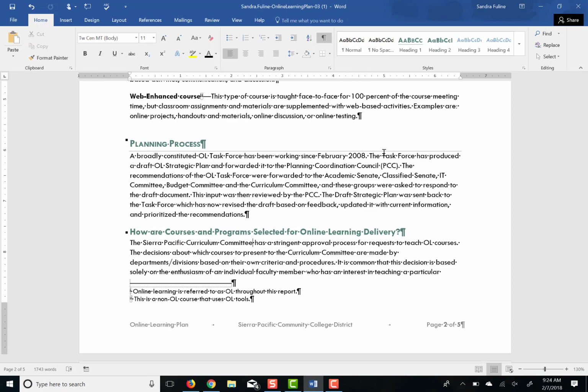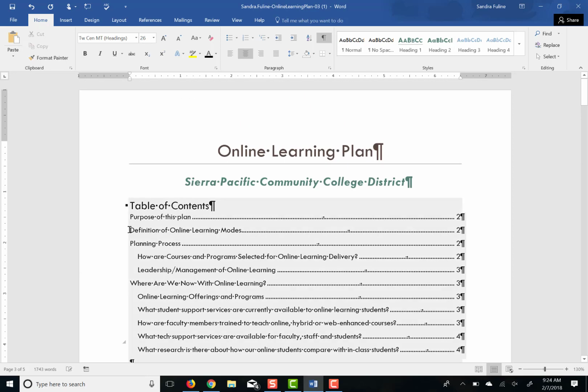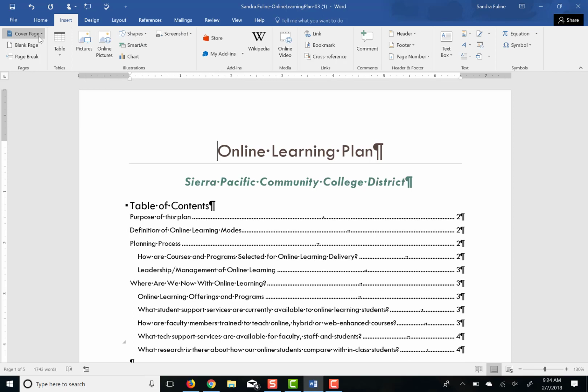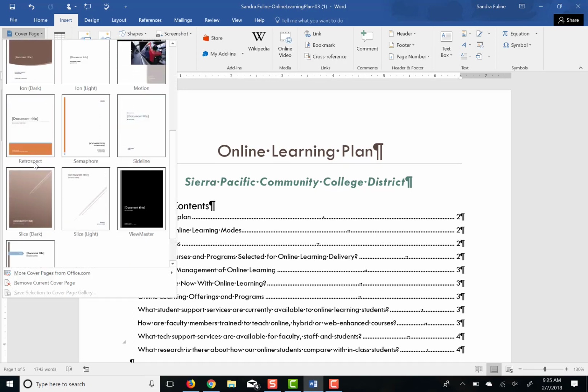And the next step asks you to insert a page break right on page 2. How are courses and programs selected for online learning delivery? You're going to click right before the H here and hit Control Enter, so that pops up on the second page. And then you're going to hit Control Home to enter in a cover page. So insert a cover page. Go to Insert, go to Cover Page. You are going to scroll down. We are looking for Retrospect.